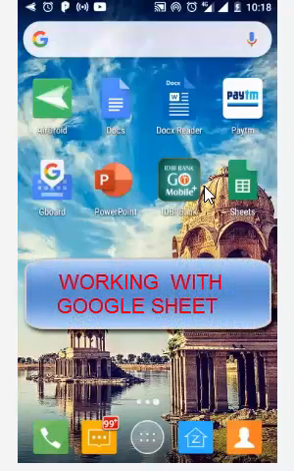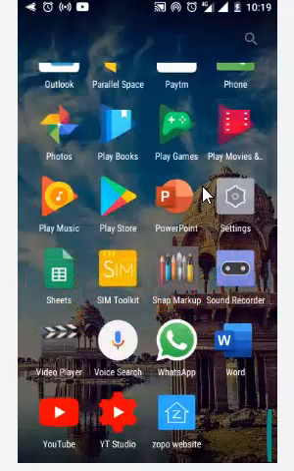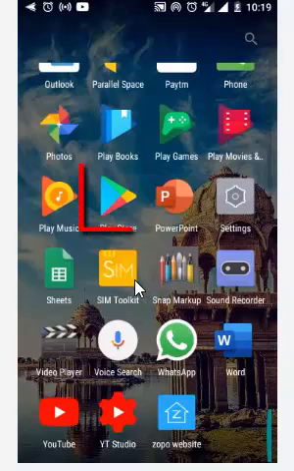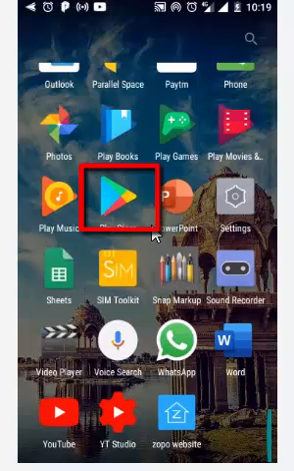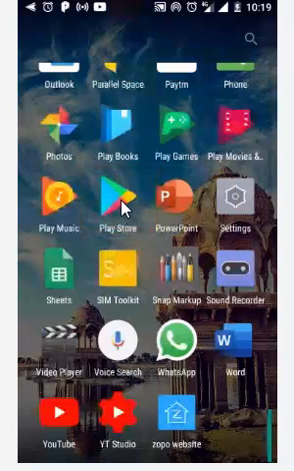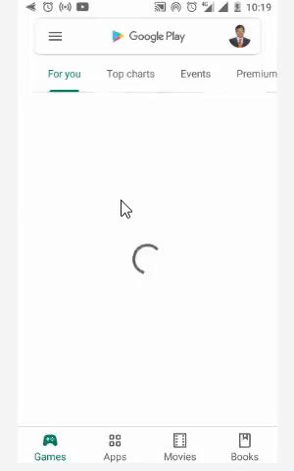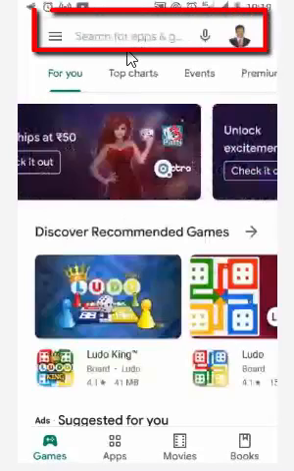In this video, I'm going to show you how one can work on Google Sheet. So first of all, you have to ensure that you have downloaded the Sheet from the Play Store. If it is not there, then you have to tap on this Play Store icon and it will take you to the downloading site. Okay, so here you have to type Google Sheet.